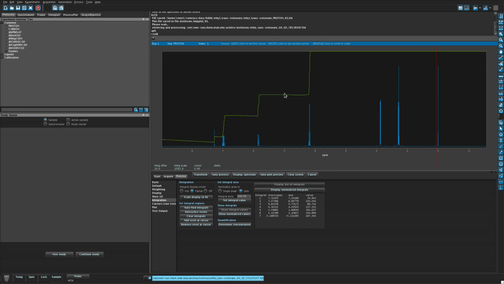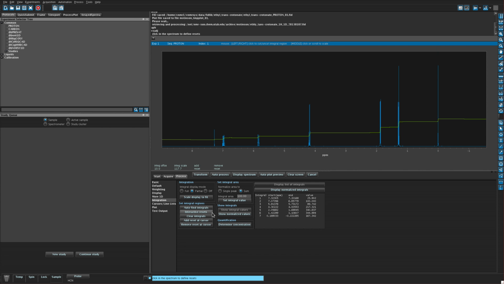Now using the center mouse wheel, scroll up or down to set the scale so that the integral line is completely visible in the interface. Now you will click Interactive Resets. Now using the left mouse button, select each peak by clicking to the left and to the right.